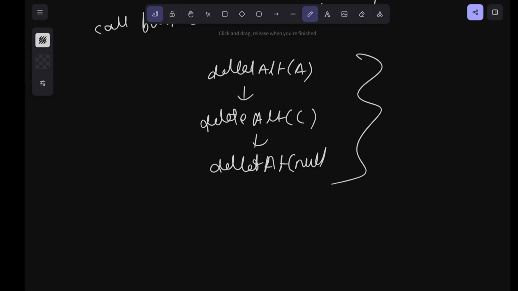Although it is recursive, it is referred to as tail recursive. So no extra stack space is used. And a tail recursion means a recursive function where the recursive call is the last operation. So no work is left after the call returns.